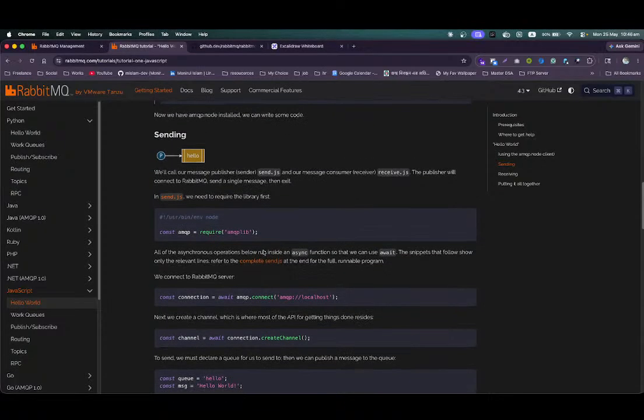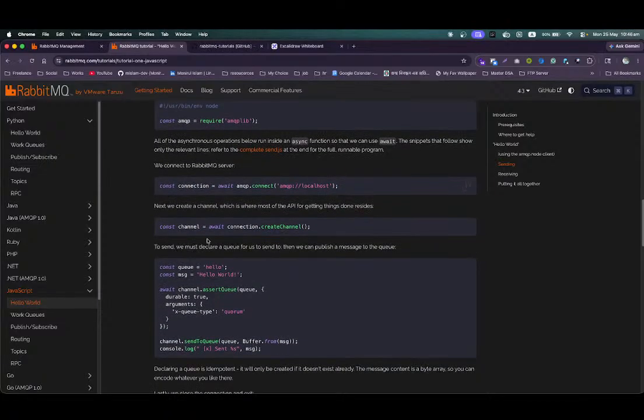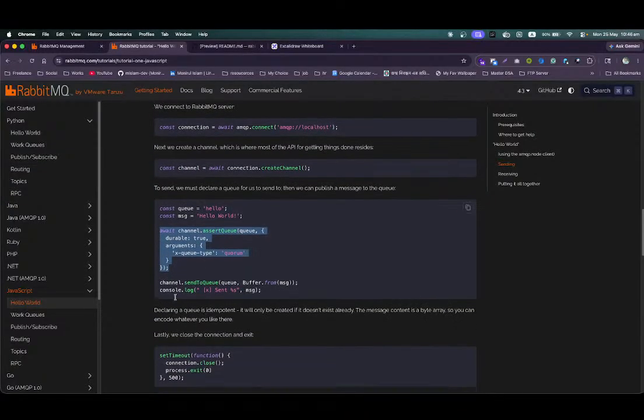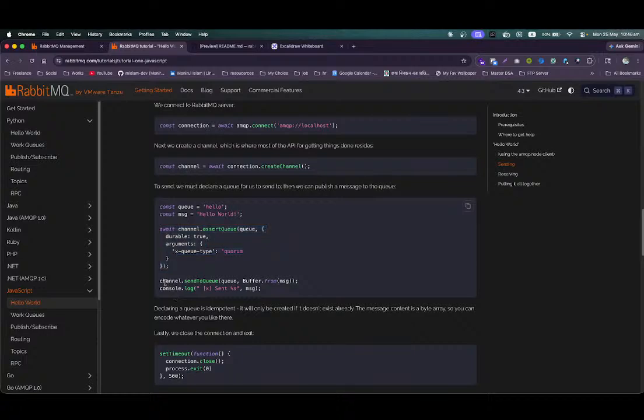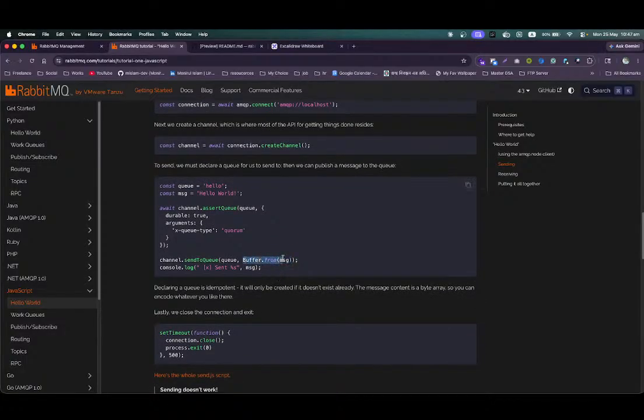Okay, so I need to use this package, then connect with it, then create a channel. Through this channel we will add a new queue and do some configuration, and after the creation of the queue, we will send some message to the queue, a buffer message. This is the message, so it will use a buffer to send the messages. So we need to do these things.